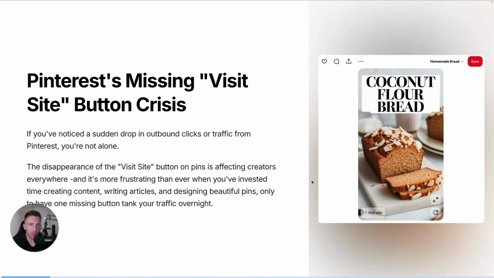For those who don't know what is happening, basically if this tiny button in the left bottom corner is missing, users on Pinterest have to click on these three dots to actually go to your site. So obviously no one's going to do it. So if that button is missing, it's going to massively impact your traffic. But if it happened to you, don't worry and definitely do not panic.